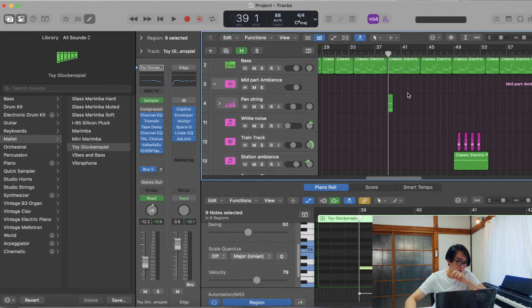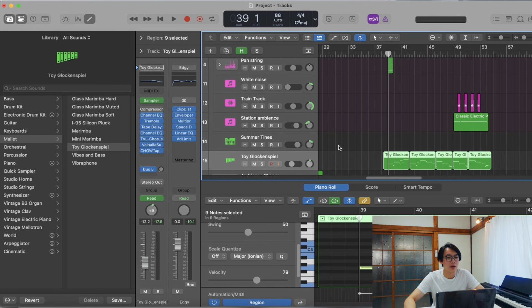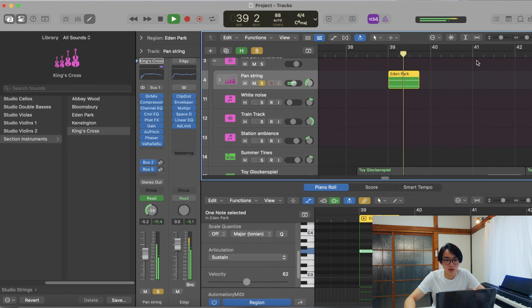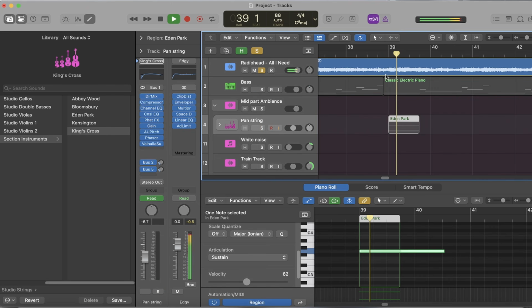And behind the scene, we also have what I named the mid-part ambience. It's everything that's happening only in this middle section. We have the pan string. This is the original one. Sounds a little bit like it. I couldn't find any other instruments that replicate the sound.